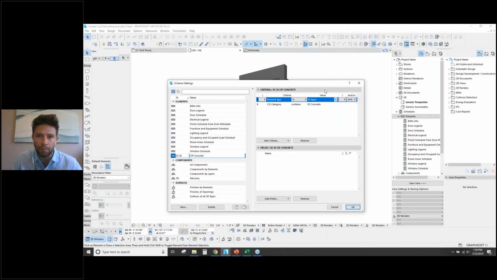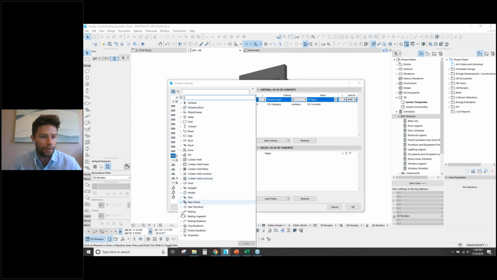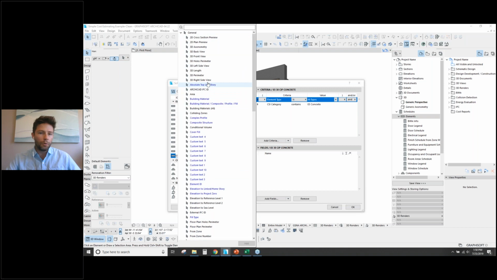But in this case, we're going to set this back to all types, and we'll start here underneath our general. I always like using these general criteria to start out with, so let's go through and add in maybe our 3D length, which is a very useful one because that'll pick up our length of columns, beams, walls, and combine all those into one. We could add a 3D perimeter, which probably only applies to slabs in this case. We could add in our area. I really like adding this building material / composite / profile / fill, because depending on how the model elements are modeled, it will return useful information regardless. So that's a good one to add.